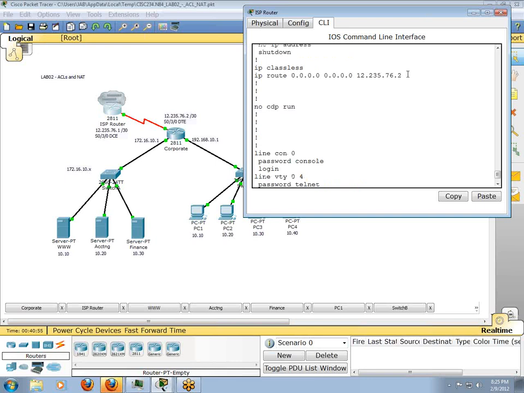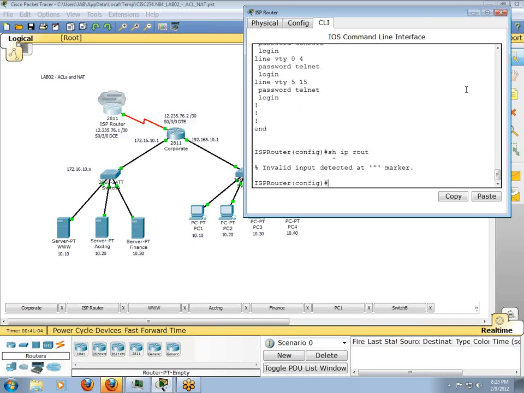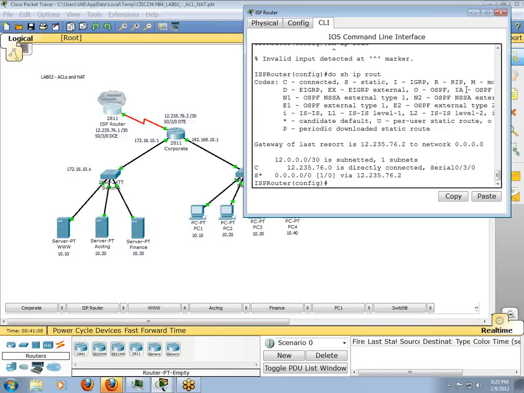Okay, so here it is. This is the way it should look. So we're good there. Let's check the routing table. And now that looks good as well. Notice it says gateway of last resort, and it points back down to our corporate router. And we also have this S asterisk here.